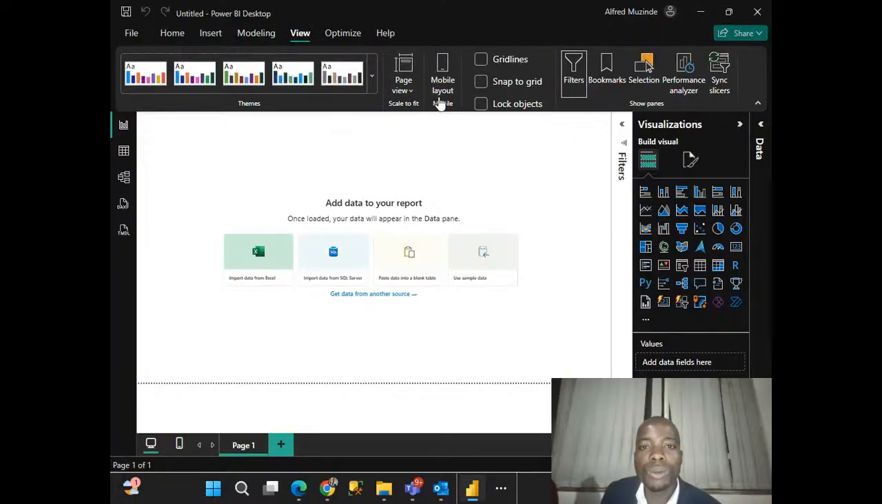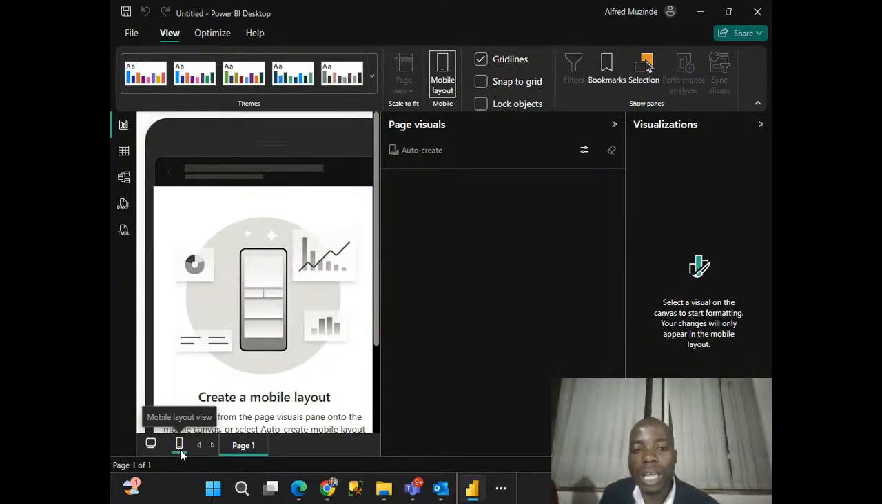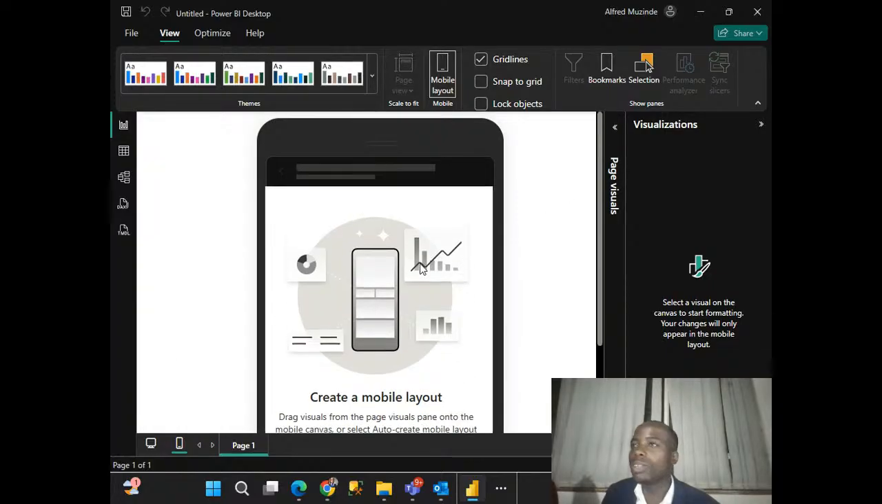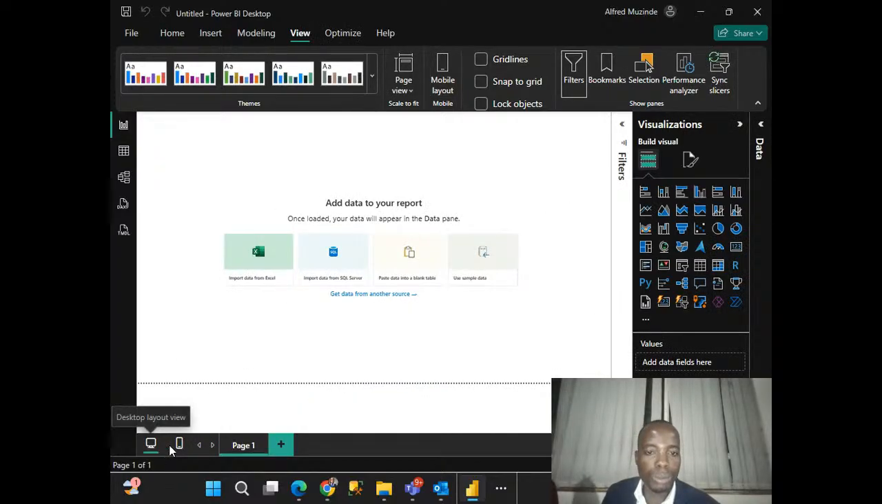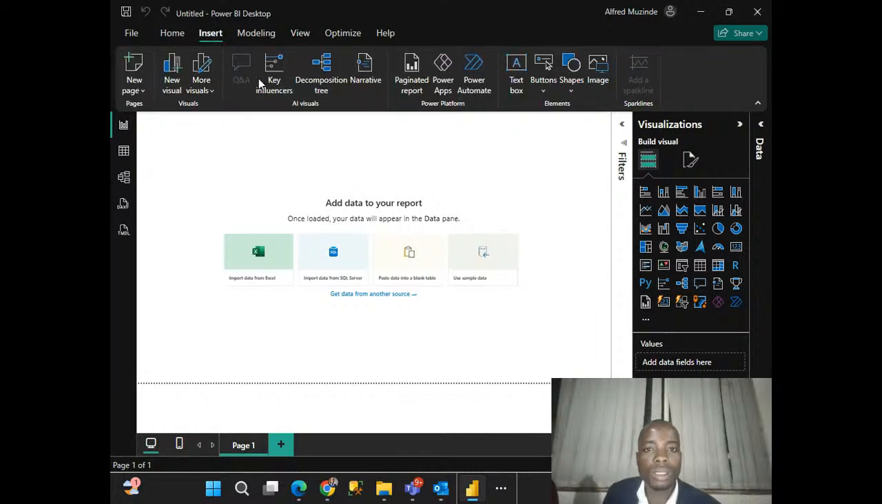Then on the view, there is also the mobile layout, or you can click here to turn your reporting to see how it appears on the mobile app after you have created your visuals. But to keep it to this, since I've said this, Power BI is part of Power Platforms, right? You can integrate with Power Apps and Power Automate. Then there are decomposition trees and key influencers, which we'll do later after we have created some visuals, right?